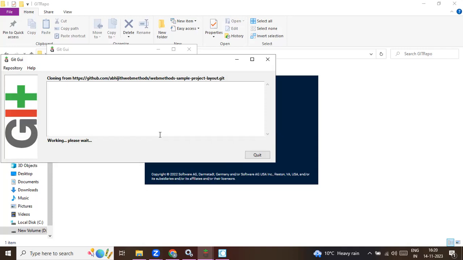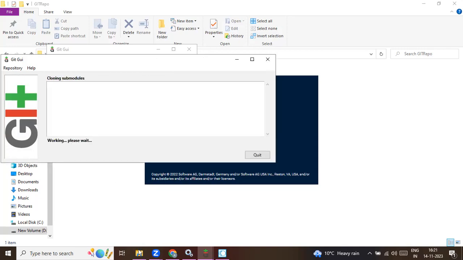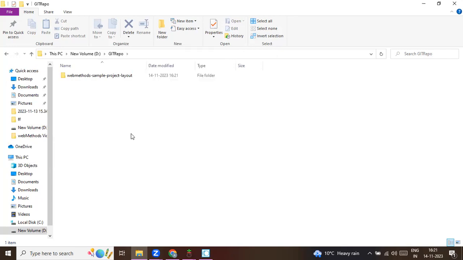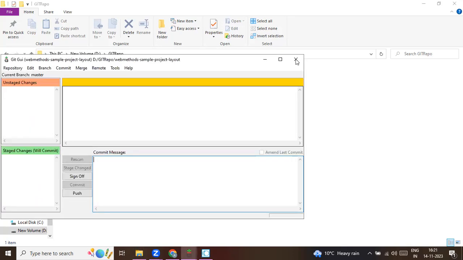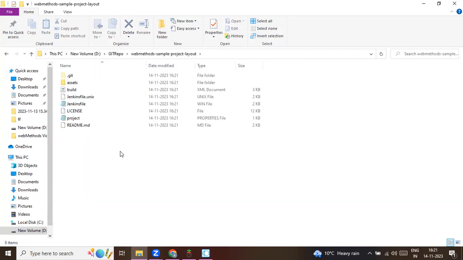So it creates a local copy of what is there in the Git. So it has created everything here. And see that this is done. Yeah, it is cloning the assets. Just have some patience here. Now this is done. Now if I go to this webMethods sample projects, these are all the details that are present here. The thing is, I noticed some things, I'll show you.